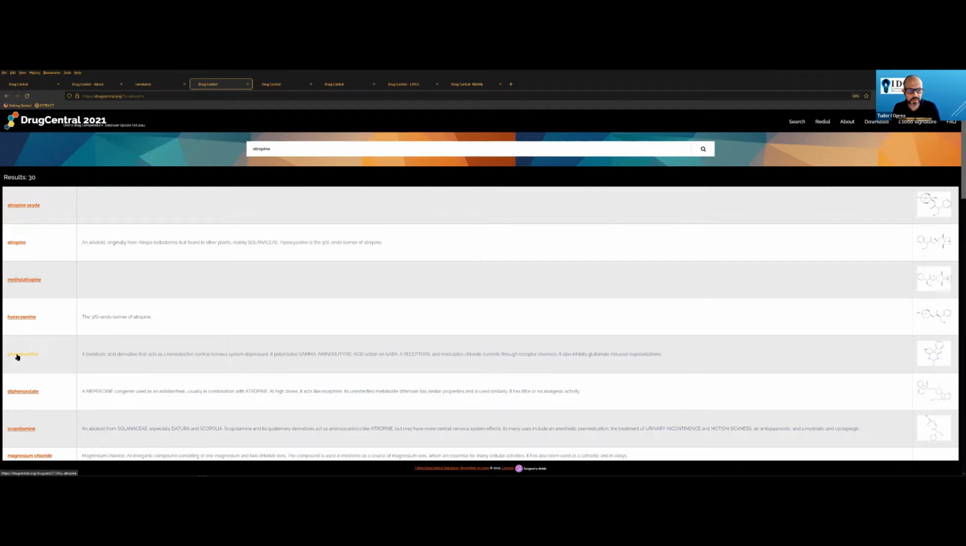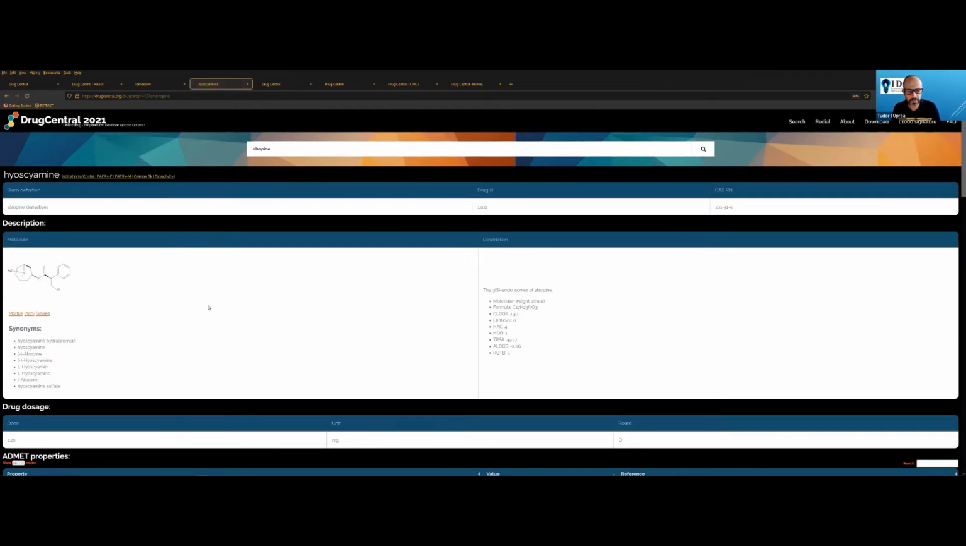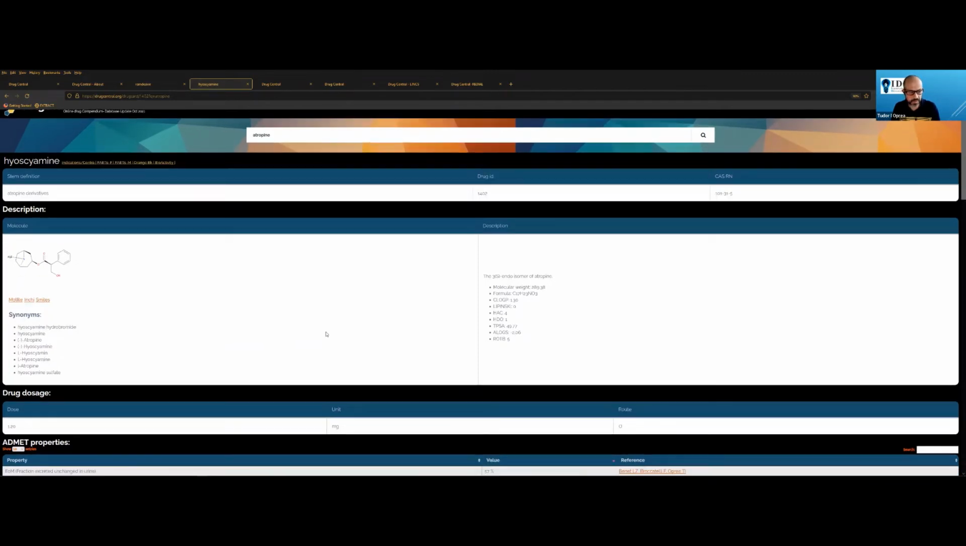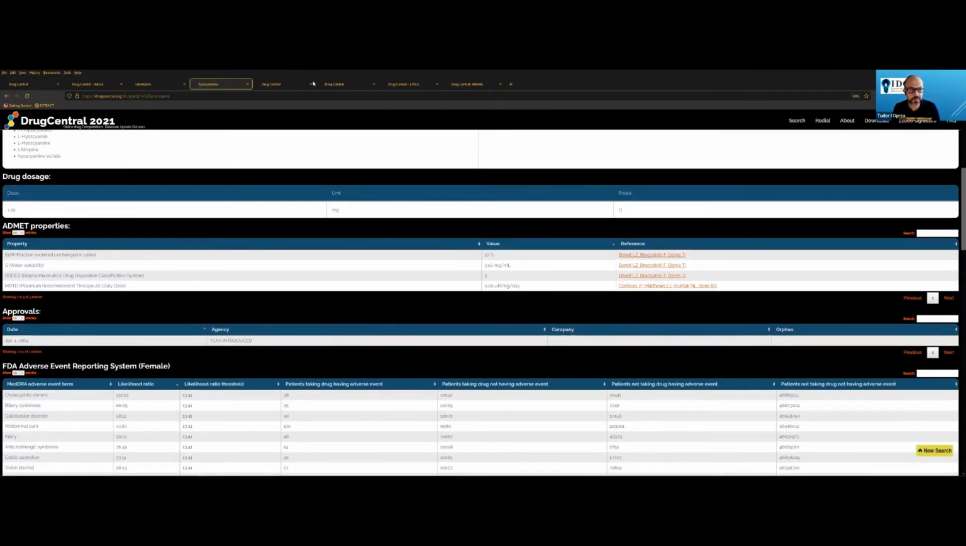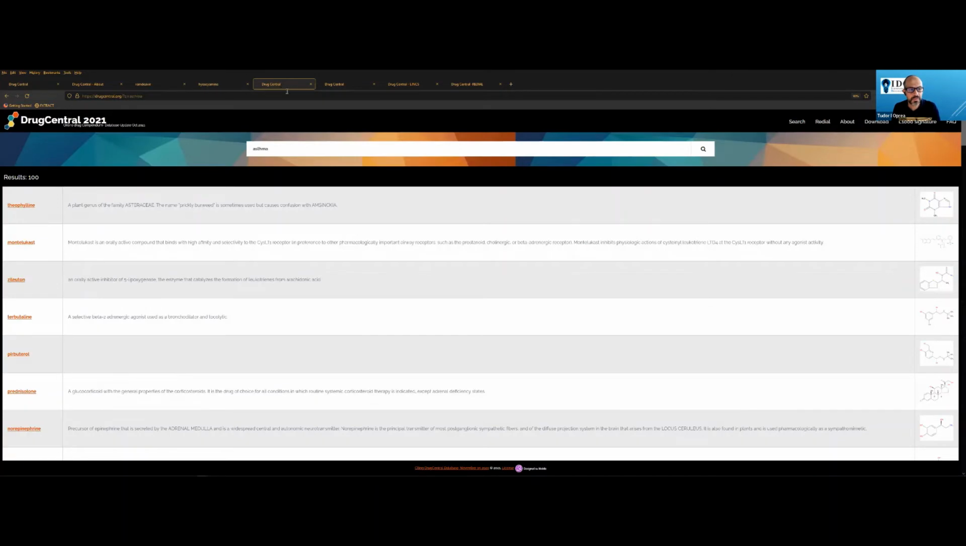It is up to the individual user to figure that out. But obviously, if I were to click on this, it would basically give me the drug card for that specific drug. Another way to search is to search by a disease term.